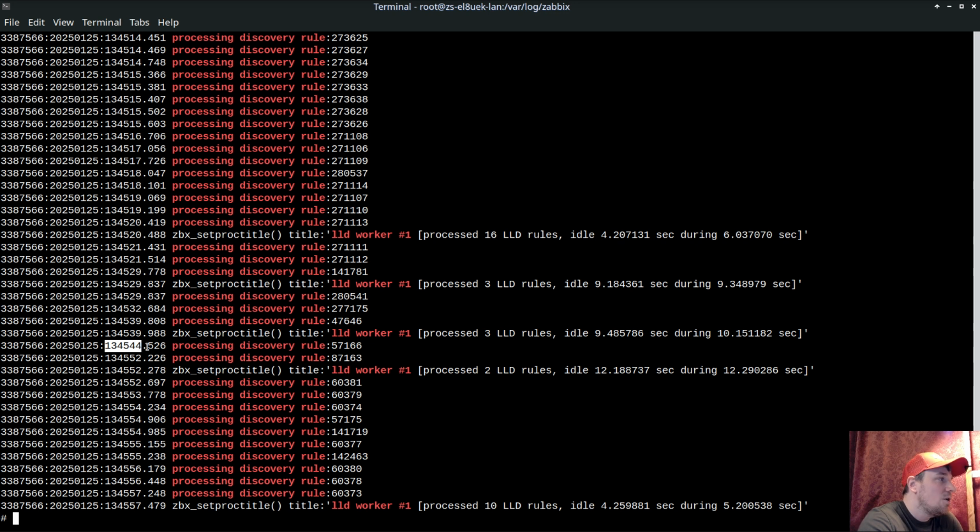So this is a clock. And the next one is 52. So we know that this one in the middle consumes 8 seconds. And yeah, this is the answer. This low-level discovery rule took 7 or 8 seconds. And now my point about swap space usage makes some sense.